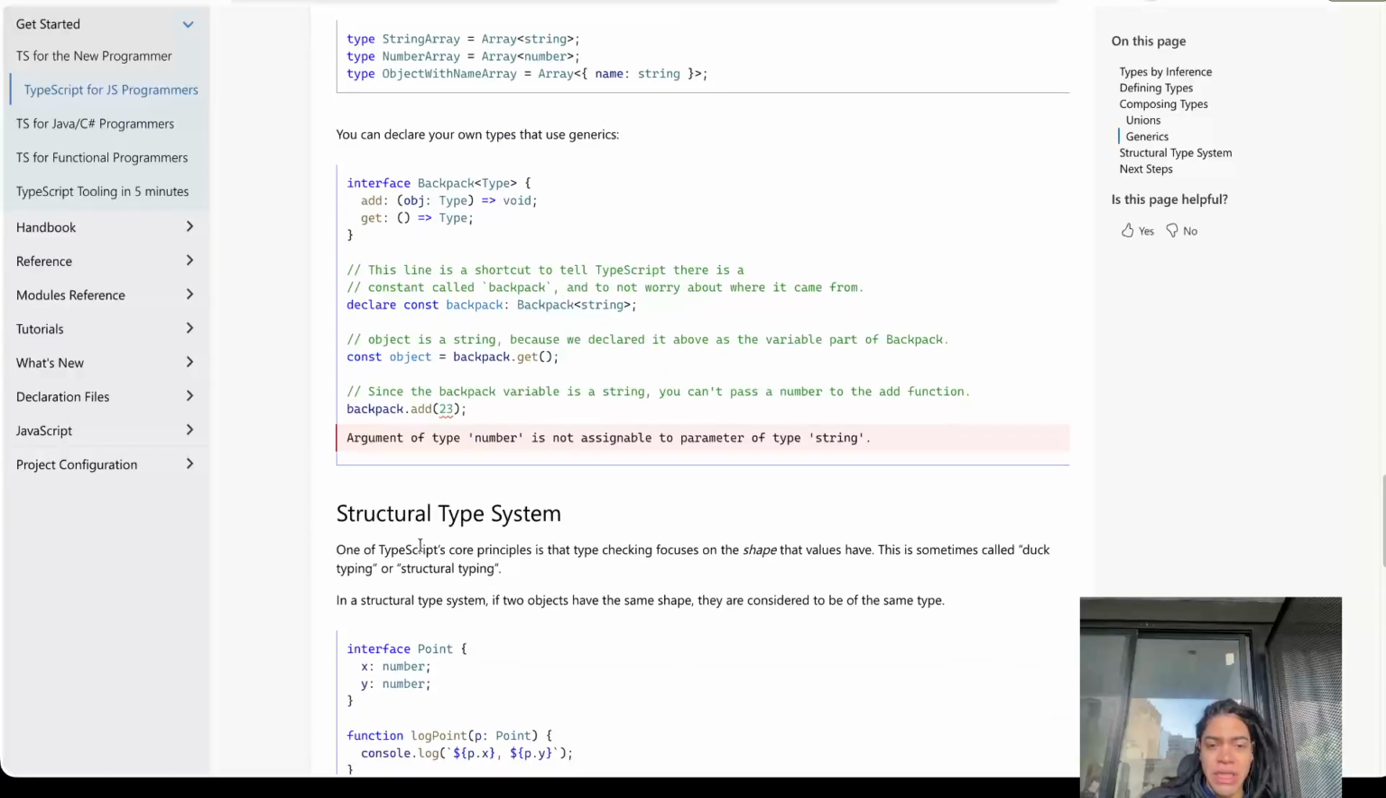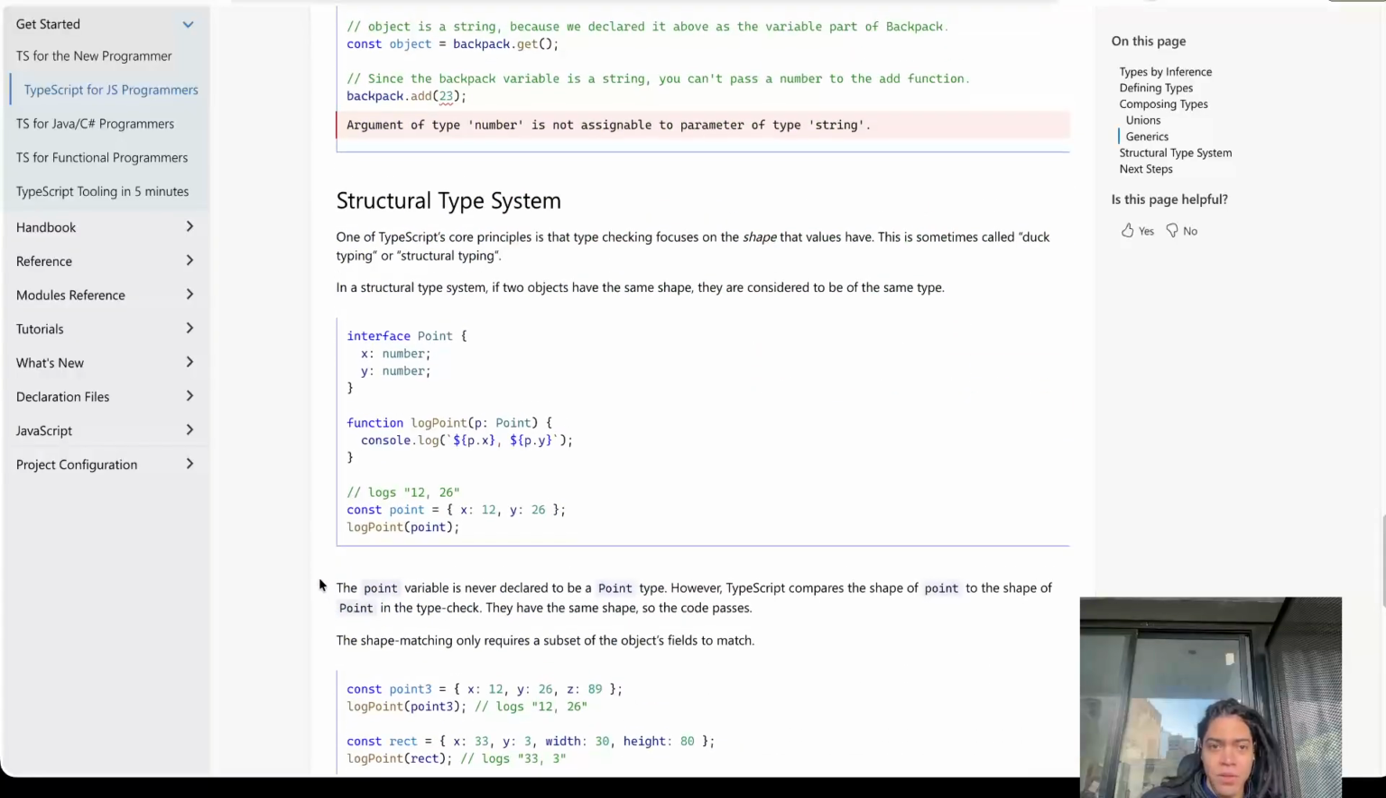And then you have the structural type system, right? One of the TypeScript core principles is that type checking focuses on the shape that values have. This is something called duck typing, or structural typing. This structural typing, or duck typing, is: if it walks like a duck.